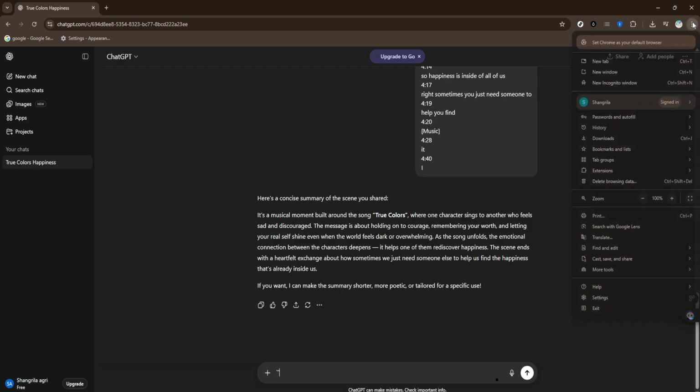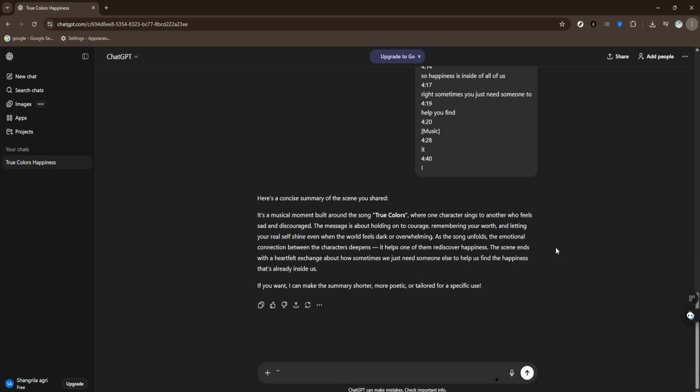Look to the top right corner of Chrome and click the 3 vertical dots. That opens the browser menu. In this menu, you'll see a section labeled Find and Edit. Within that section, choose Find. This brings up a small search bar near the top right of your window. Click into that search bar and type the word or phrase you're looking for.